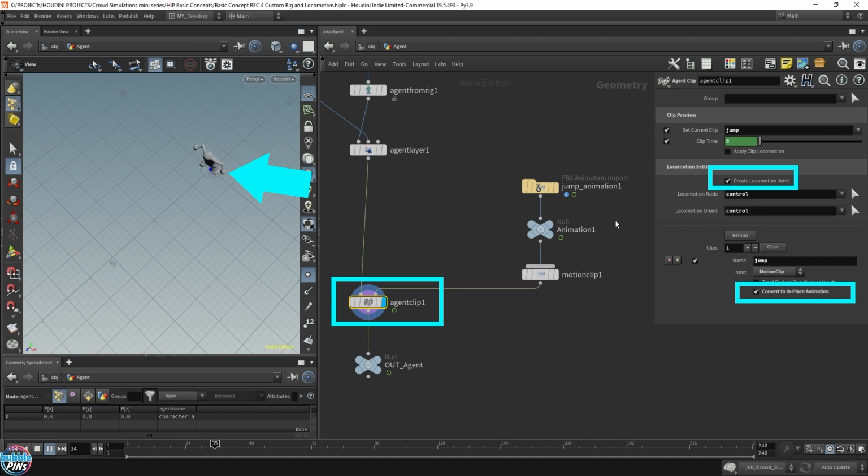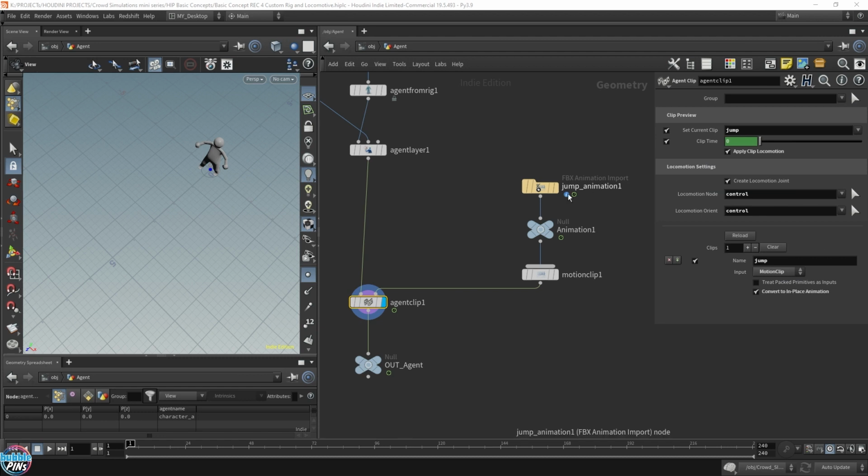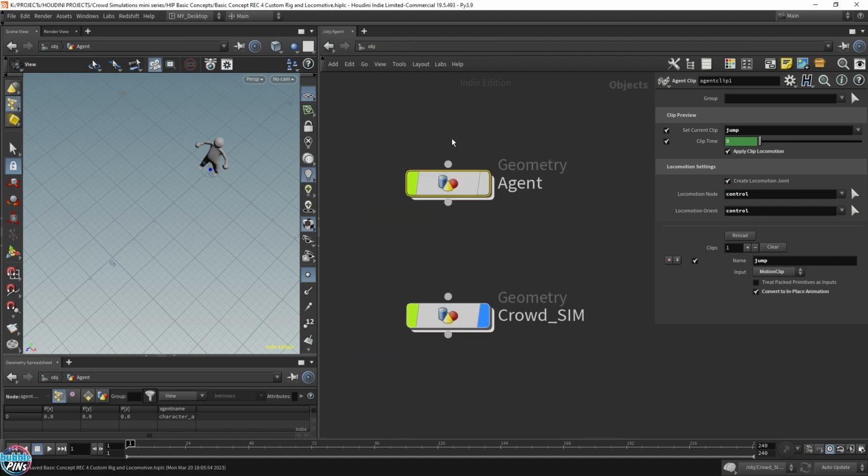Let's play it again. It's going in place. Not very helpful, right? We're missing this option over here, apply clip locomotion. So we actually have to apply it as well. So click that. Now we can play it and you'll see that the origin point is aligned with the character. That little circle underneath it is following that character. Perfect. Now let's go back to our crowd simulation now that we have more accurate jumping data.